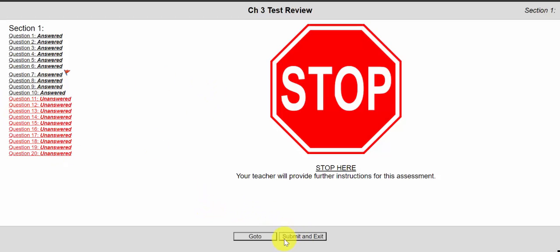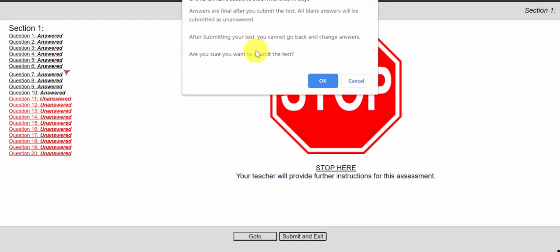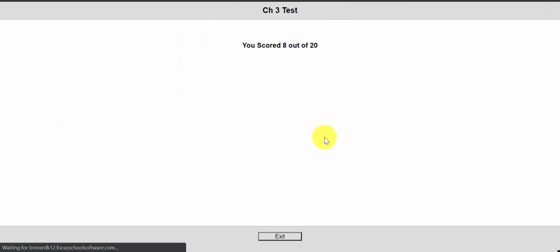So once all the questions are answered, the student will submit and exit. This alert opens up that basically says the answers are final, blank answers are submitted as unanswered. You cannot go back and change any answers. Are you sure you want to submit the test? And I will click OK. And it auto grades, and I scored an 8 out of 20.